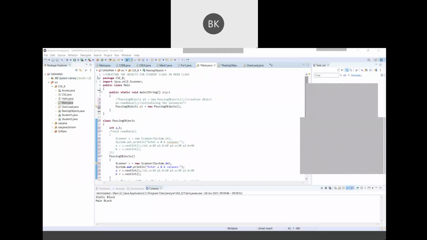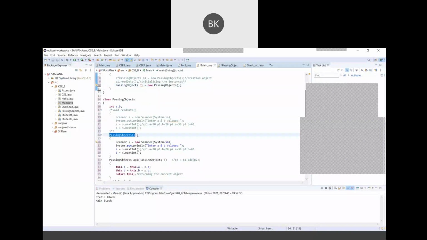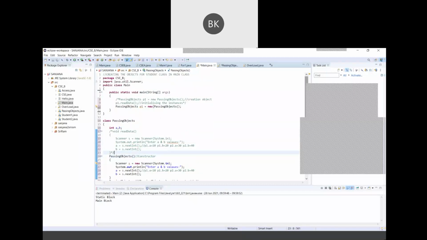Look here. This is the creation of the object. Here is passing objects with parentheses. Now my class has the passing objects parentheses. Yes or no? This is the constructor. Now the object creation has a constructor.